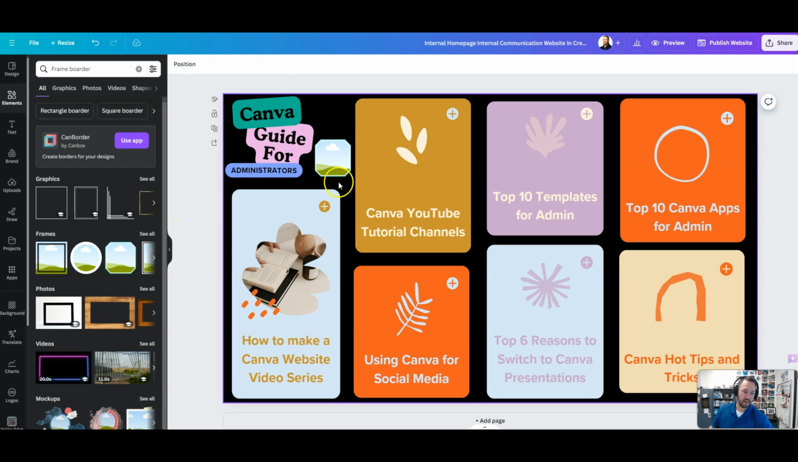Since we're working with Canva, I like to put the logo for Canva in here. One, it's going to tell me what colors I need to work with, but the second thing I like is I just think it looks sharp.